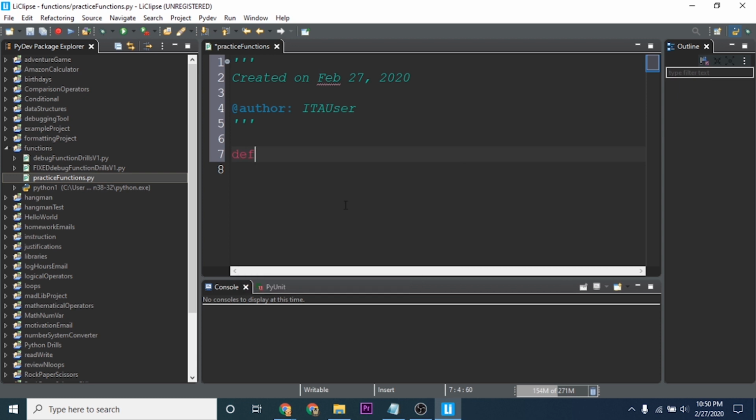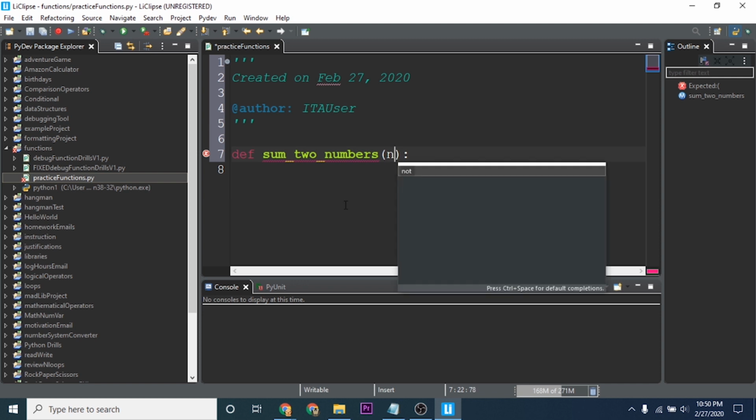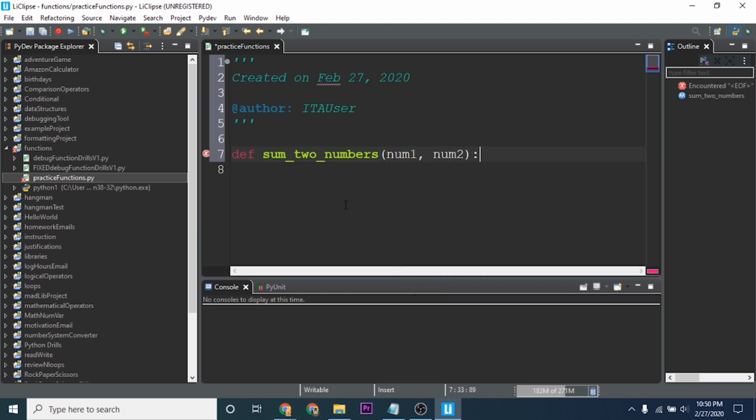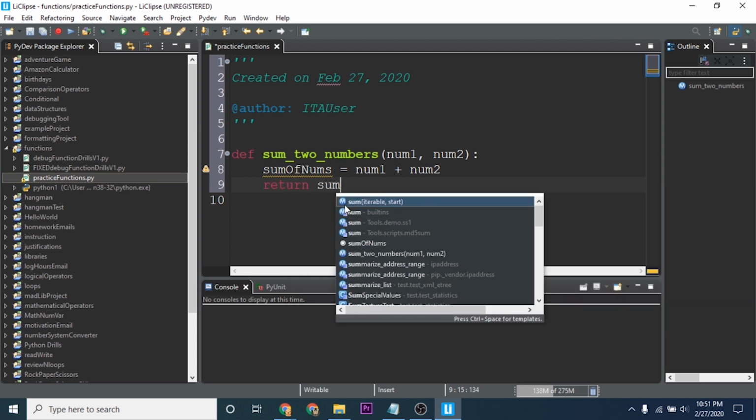At the start of any function, you do def, and then you can name it sum two numbers. You see Python is going to have this bright color, your text might be different, but mine turns yellow for a function. And then we're going to have two parameters: num1 and num2. Now that we're tabbed in once, we're inside of the function, and we're going to say sum of nums equals num1 plus num2. This is doing the addition of those two things. Then we can return sum of nums.